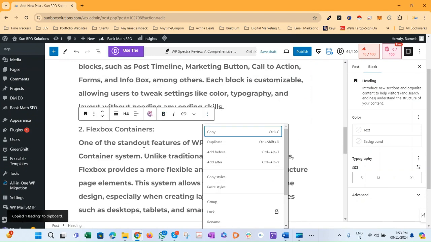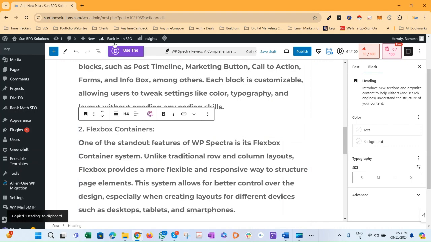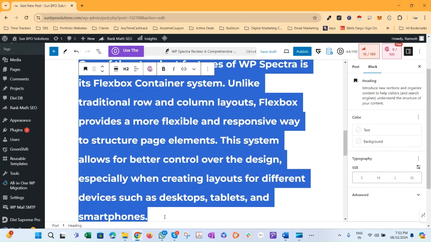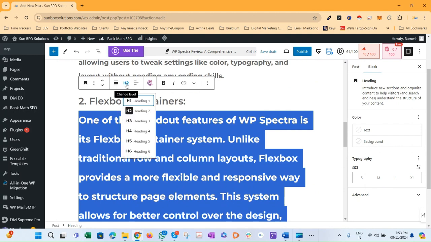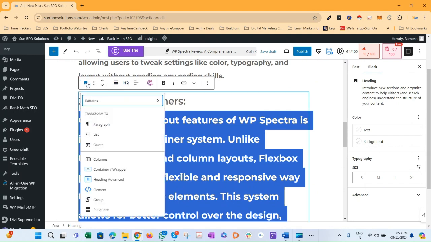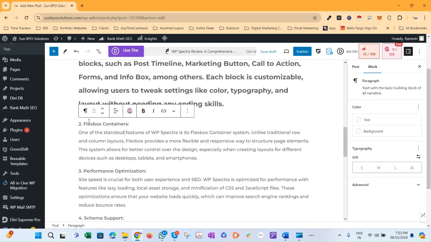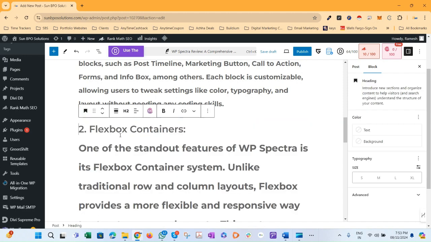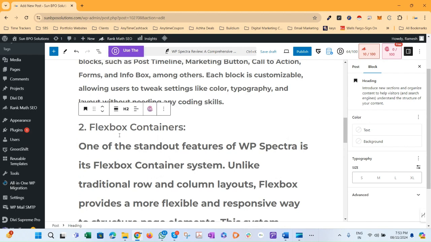Okay, I think I have changed this. I have to undo this, undo, undo, undo. I have selected everything in the H2, I should change it to the paragraph. So I have to select only this one, which is the only H2 heading. Okay, I think it's getting selected. Control Z, Control Z.